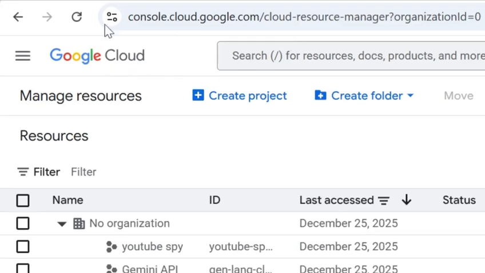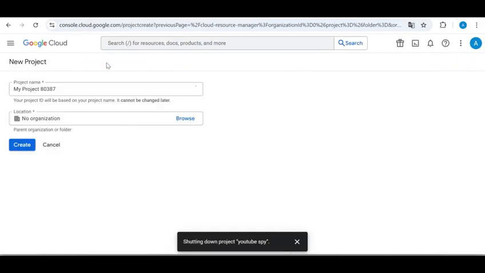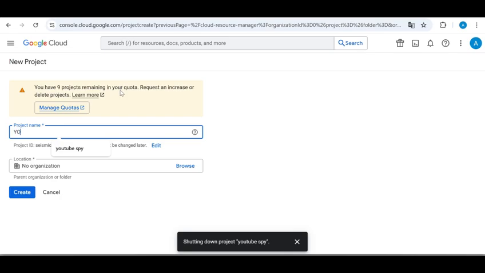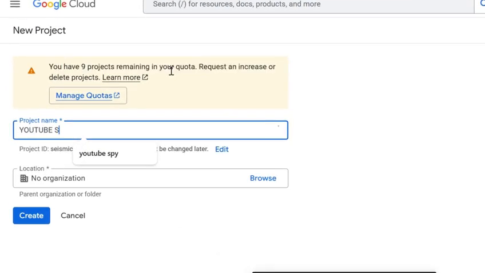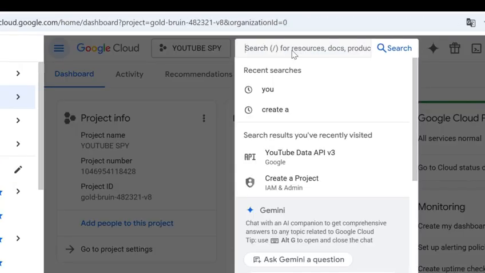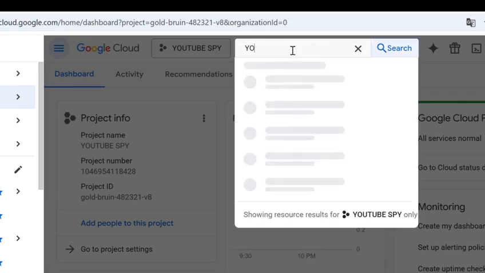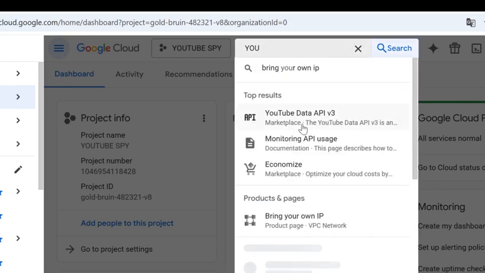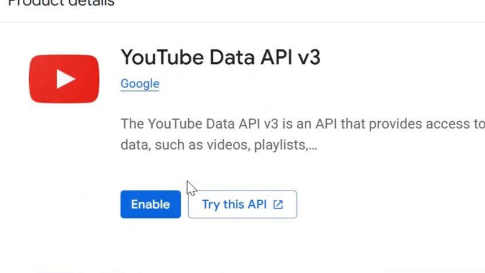Go to the Google Cloud Console. I've put the direct link in the description. Create a new project and name it YouTube Spy. Now use the search bar at the top and type YouTube Data API v3. Click on it and hit the blue Enable button.